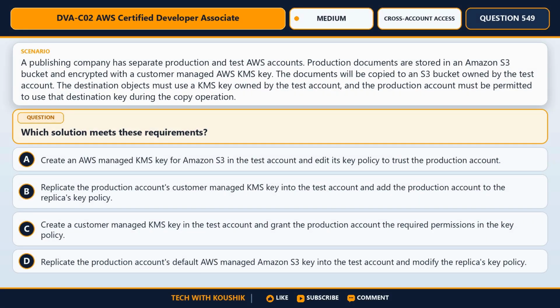Question number 549. A publishing company has separate production and test AWS accounts. Production documents are stored in an Amazon S3 bucket and encrypted with a customer managed AWS KMS key. The documents will be copied to an S3 bucket owned by the test account. The destination objects must use a KMS key owned by the test account, and the production account must be permitted to use that destination key during the copy operation. Which solution meets these requirements?